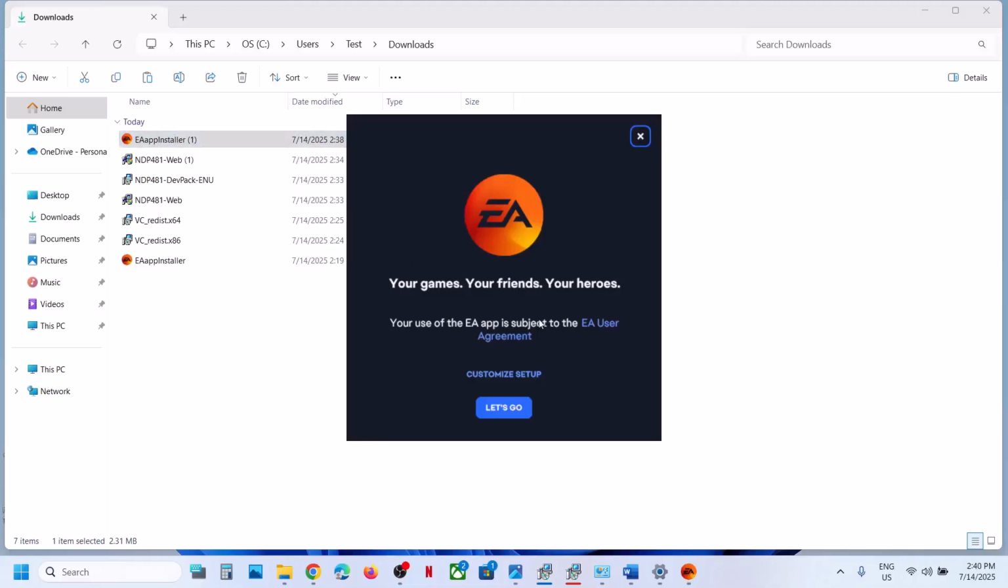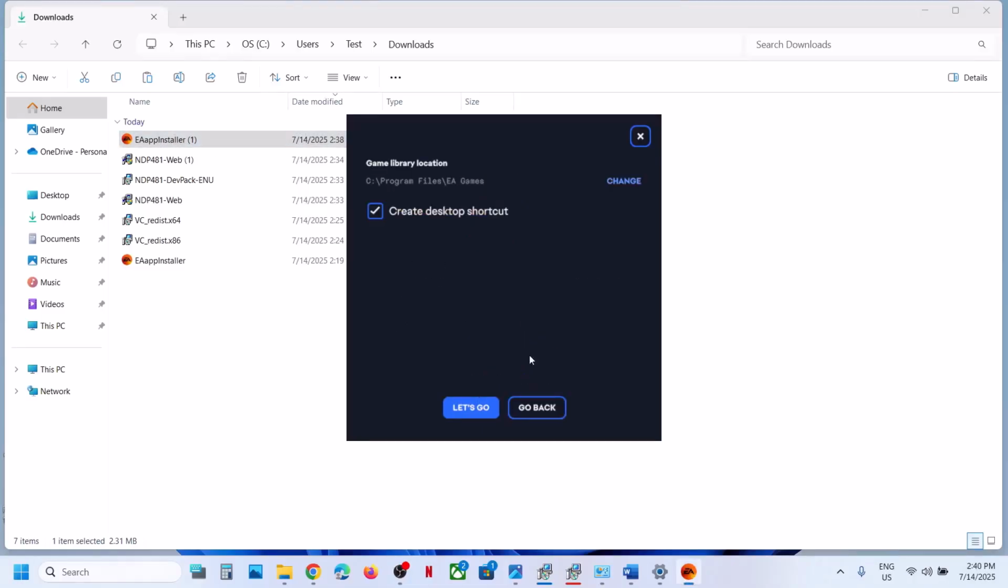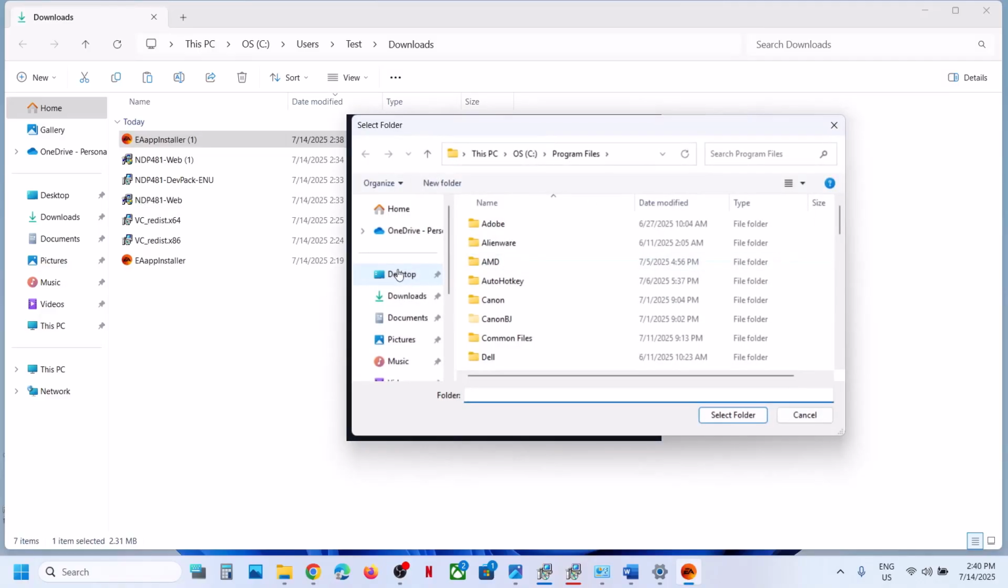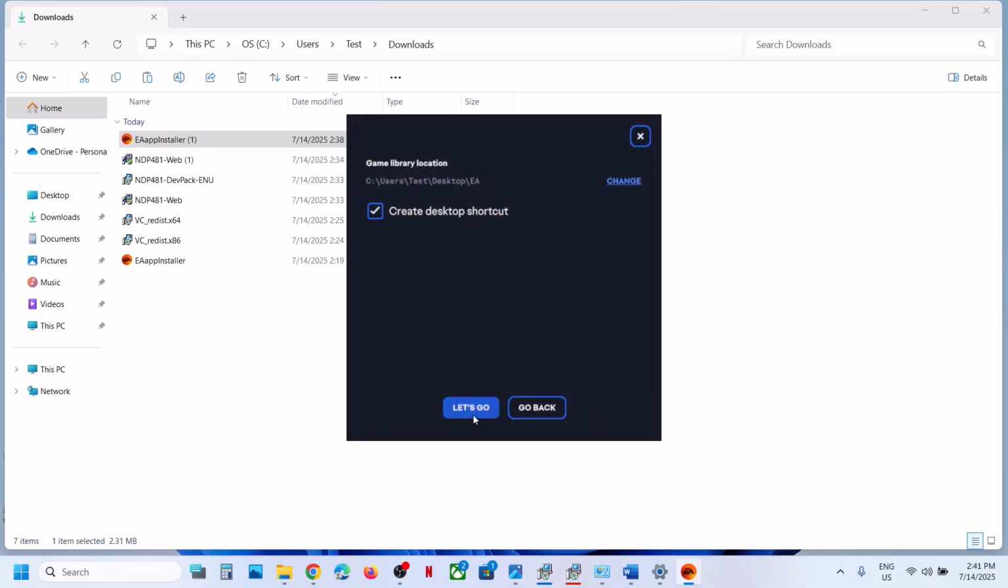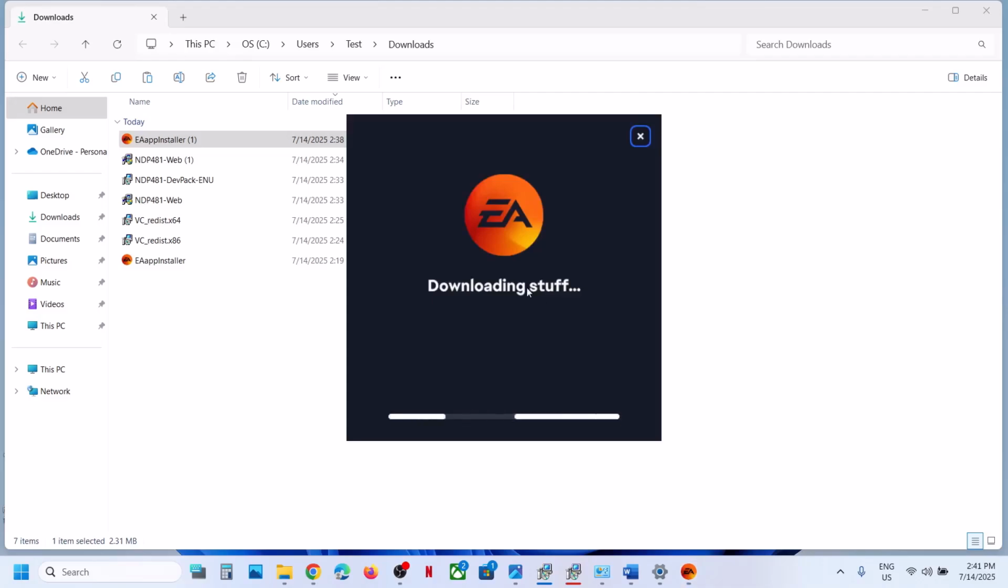So once you run the new installer, you will see Let's Go, but do not click on Let's Go, click on Customize Setup, and here you can see the game library location is this. You can change it, and then you can go to desktop, select the folder EA, click on Select Folder and click on Let's Go, and you can install the EA app and then check.